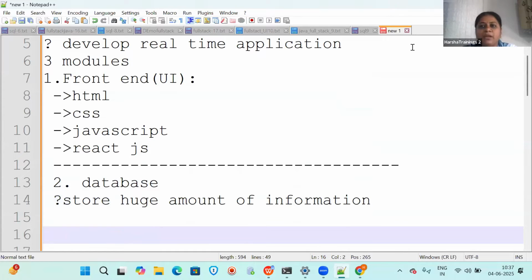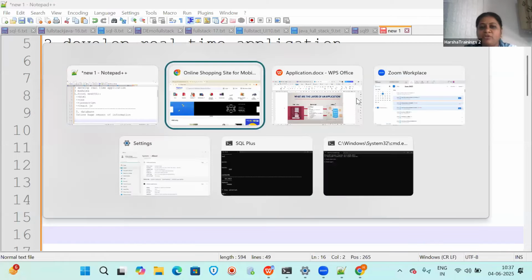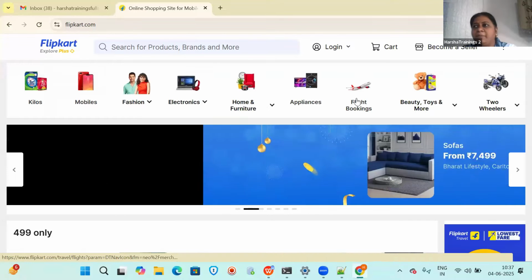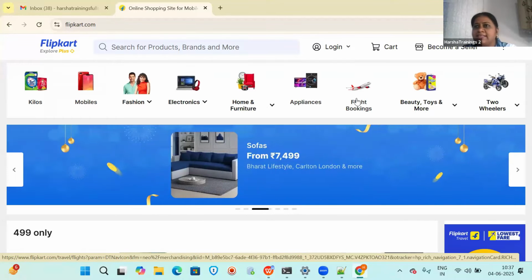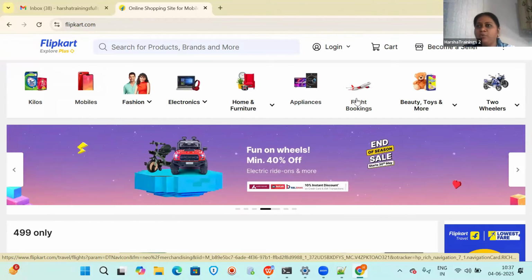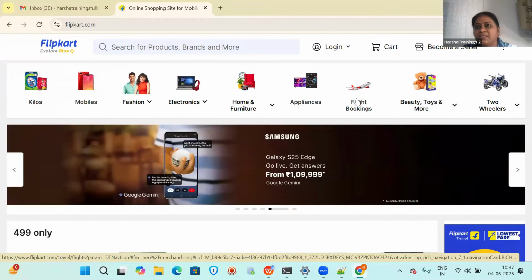So what will I do now? I can maintain in a book or a file about your details. But when you're developing a real-time application like Amazon or Flipkart or anything, how many people will use it? Lakhs and lakhs of people, right? Those who stay in US or anywhere, they can use it. Is it possible to maintain manually?